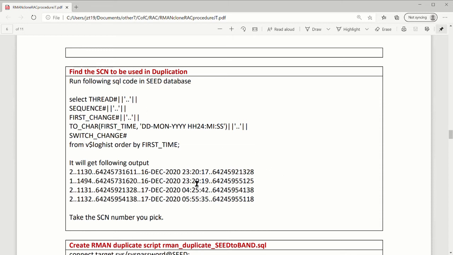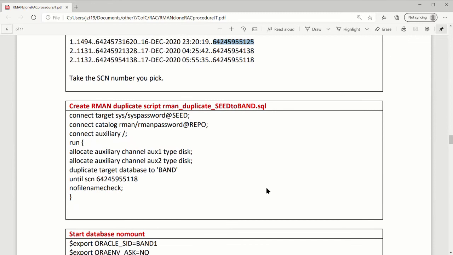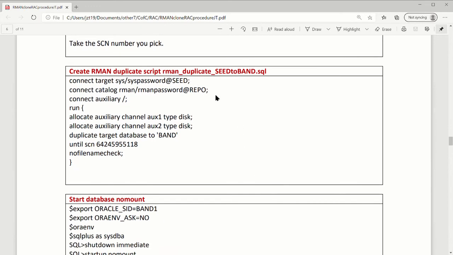How do we get this one? We get the SCN we're going to restore to, right? We use this SQL code, and then the output will be something like this. And you can choose, according to the information, which SCN number you're going to use. If you want to restore to this time, you can choose this one, right? This is how we get the SCN number, pick one.